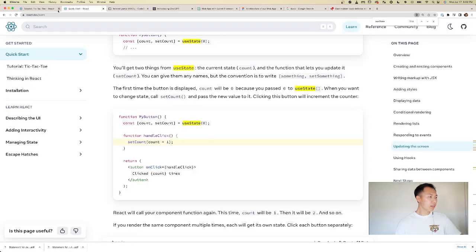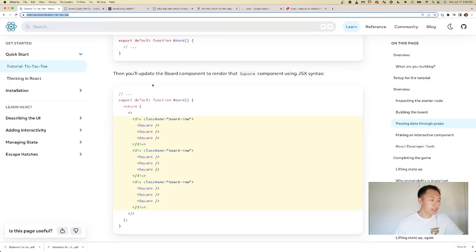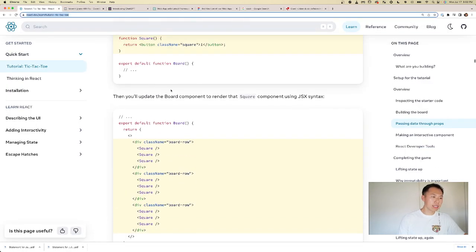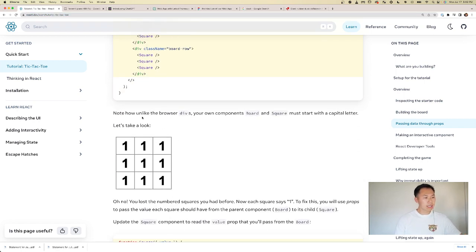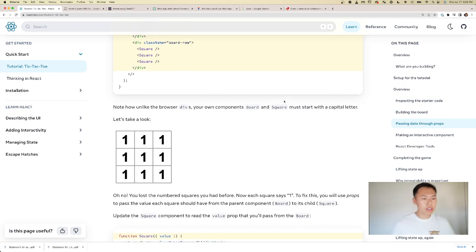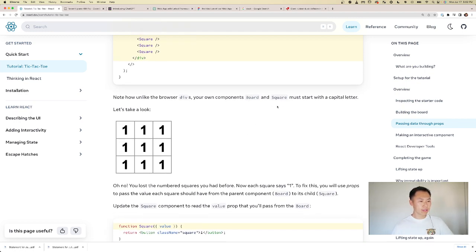Okay, so back to the tutorial. What's it gonna try to tell us to do? Update the board to render the square components. All right, unlike the browser divs, your own component board and square must start with a capital letter. Okay.